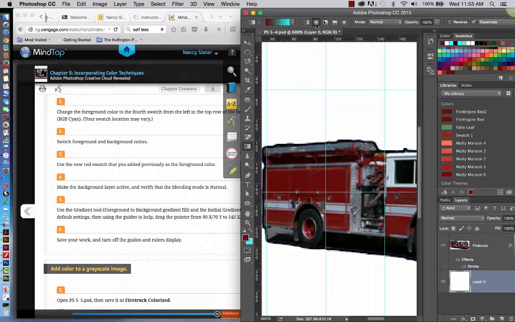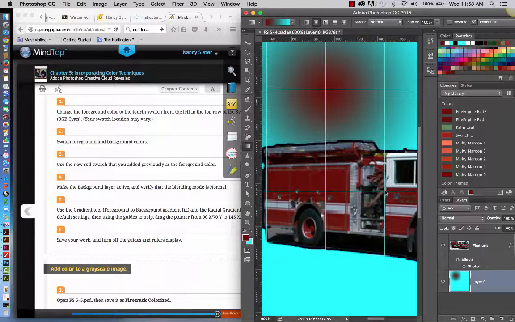And then we're using the guides to help. We're going to drag the pointer from 90/70 to 145. And I can't see that last one, but I'm pretty sure it's at this guide. And there you go.